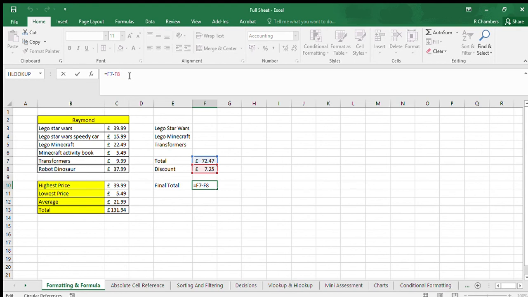So remember some key points from this. All formulas start with equals. Your highest is max, lowest is min, average is average, and your total is sum. And that's a quick lesson just to upskill you a little bit on using spreadsheets. So if you complete this using the example that I've given you, try and follow me and see how you get on with that. That is lesson 1 on formatting and formula.